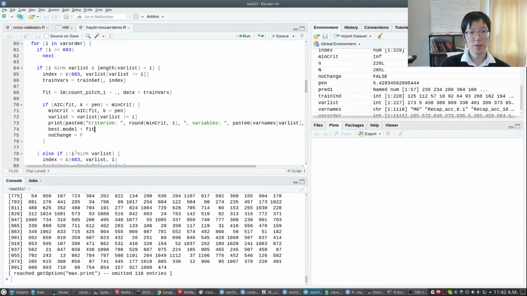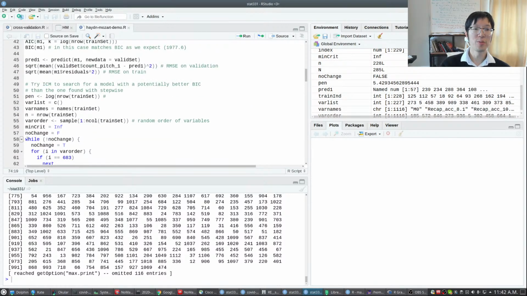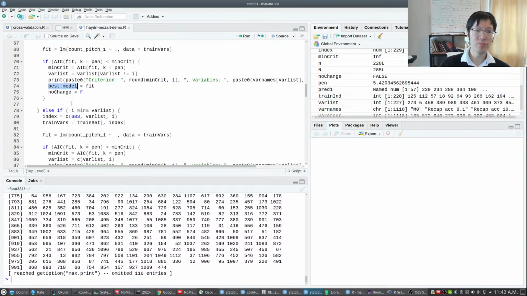All I've done here is put in a print statement, so you can actually see what's being done at each step of ICM. And just to keep track of the best model, I'm going to call that the best one that's been found so far. Anytime I have an improved model, I update this variable called best model. If we have changed something in the model, I set no change to be false, so the next time we go through the while loop, it's going to run this whole thing again.